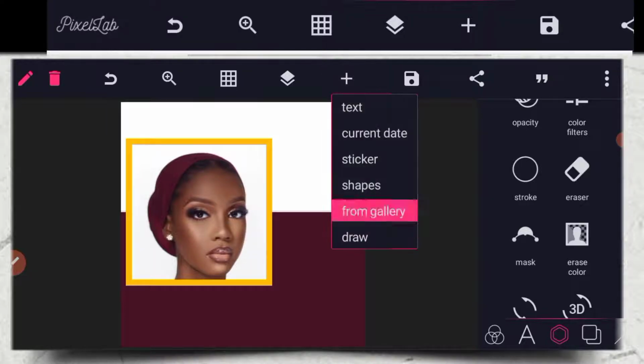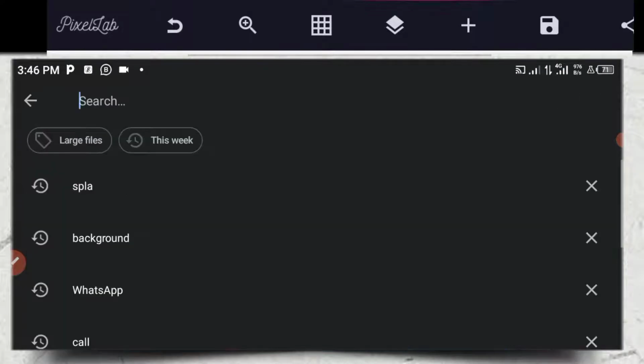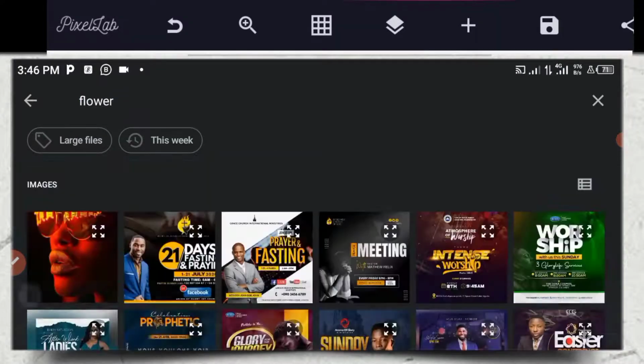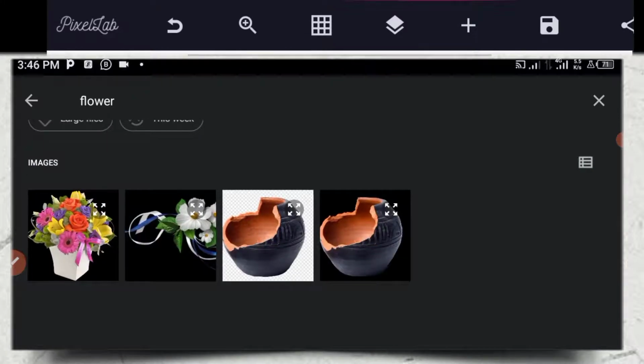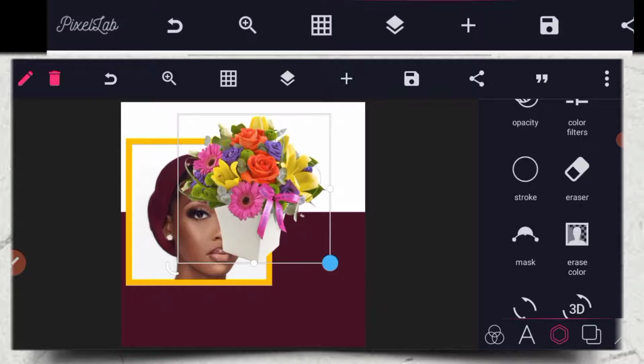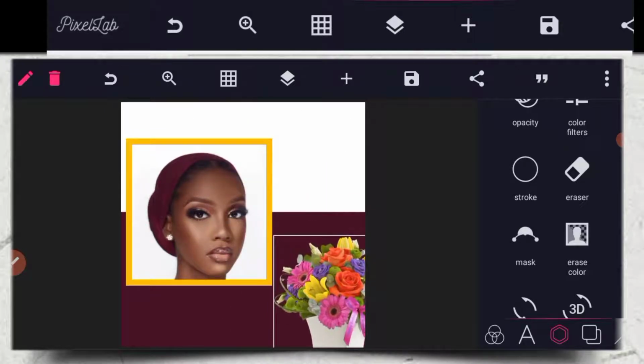So the next thing I put is from the gallery. You click your gallery. Let me search for it. Flower. So this is the flower that I use. After that, you click this one, you reduce it a little bit, then you place it here.